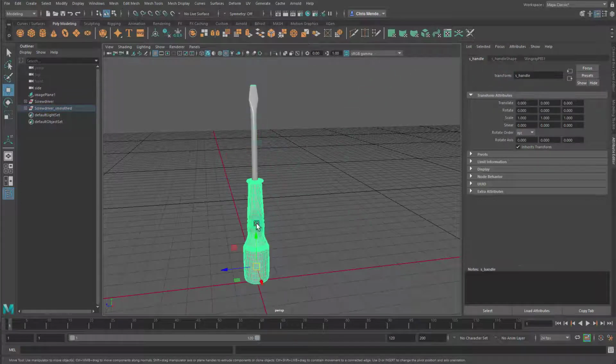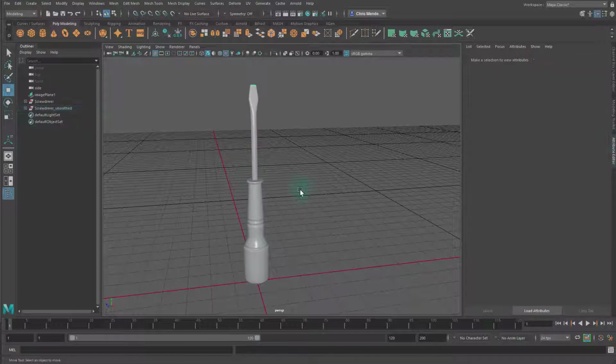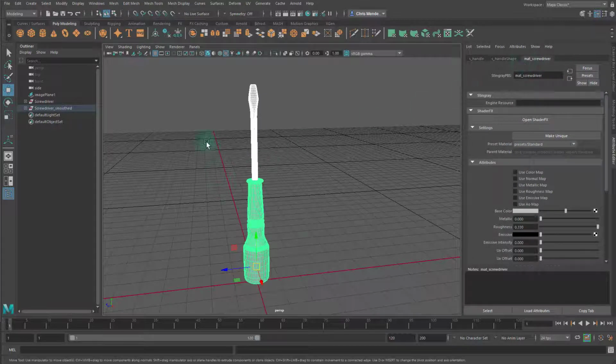Next, I'll click on either one of these pieces. So Stingray PBS. And I'm going to rename this to mat underscore screwdriver. Mat stands for material. Then I'll select both pieces. And in the attribute editor, there's mat underscore screwdriver.